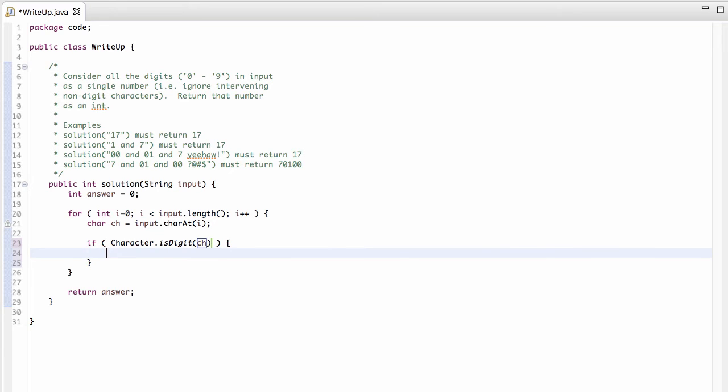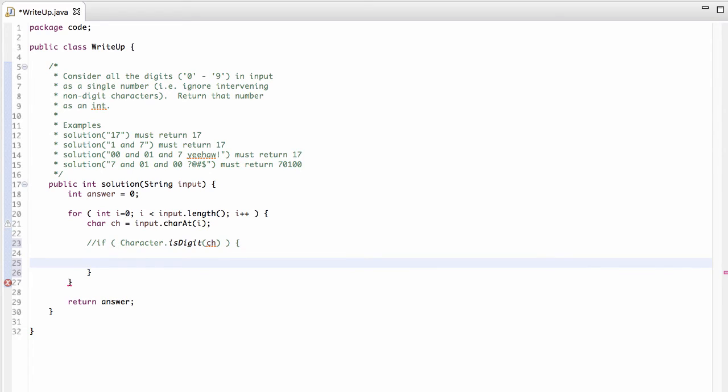Now, I'm a strong independent 116 student, and I don't need no helper method, so I'm just going to do this by myself without Character.isDigit. But note, you could use this if you wanted.